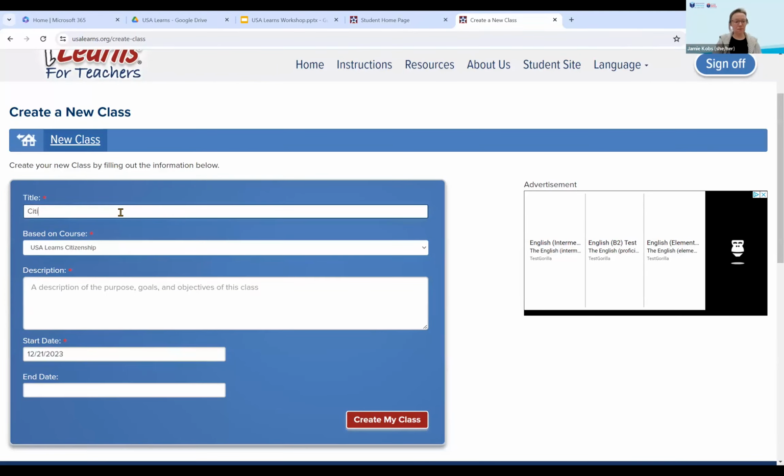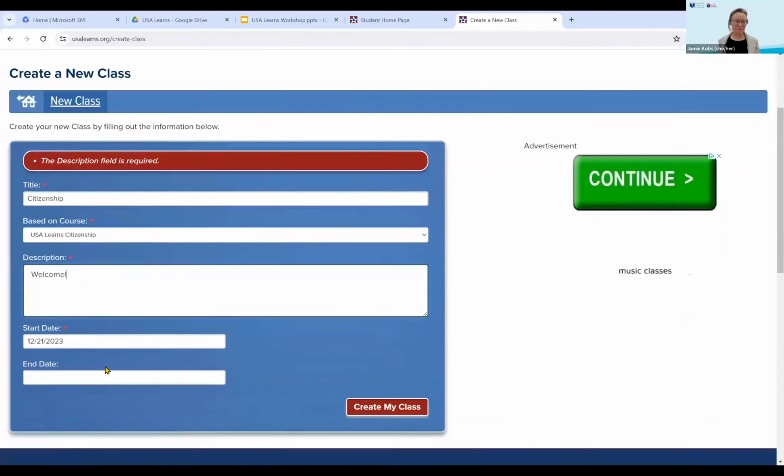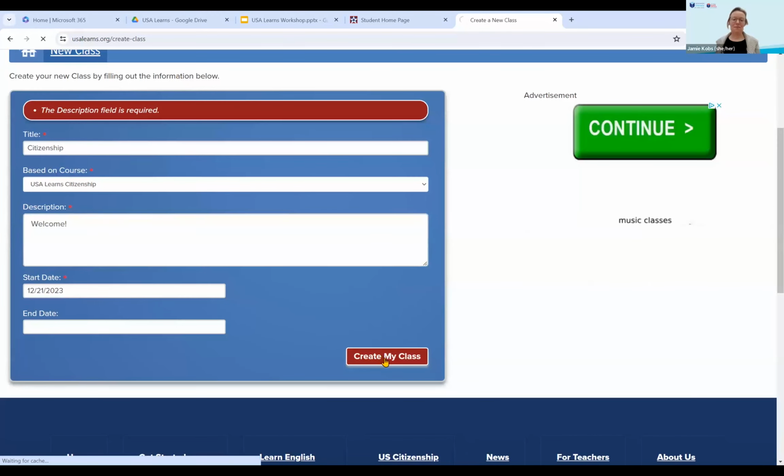I need a description. And now I have this new class with a new key that I can share with students.